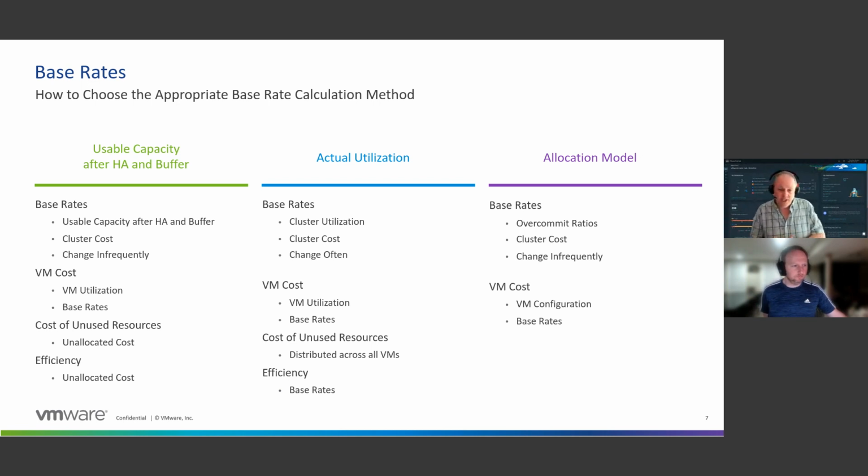The cost of the virtual machine now is based on the VM's configuration. So it has two vCPUs times the base rate per vCPU to get the CPU rate. Same thing for memory. It's looking at the memory allocated to the virtual machine times the base rate for the memory for that virtual machine. So it's based on configuration now, not based on utilization. So again, the cost of unused resources.